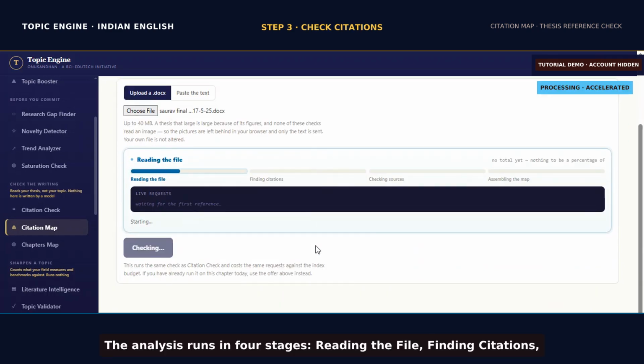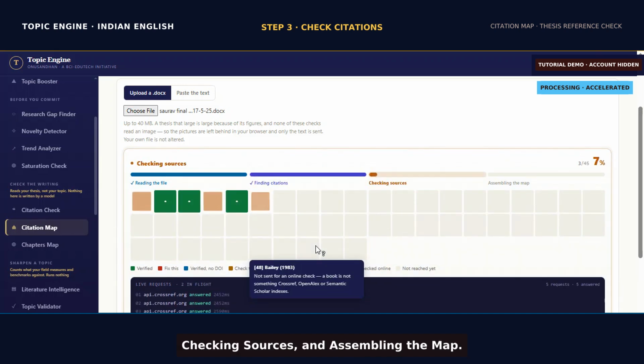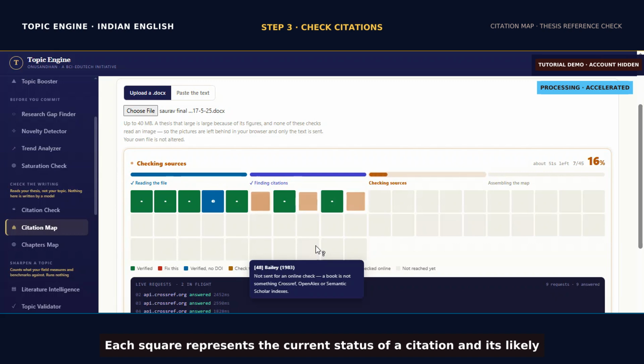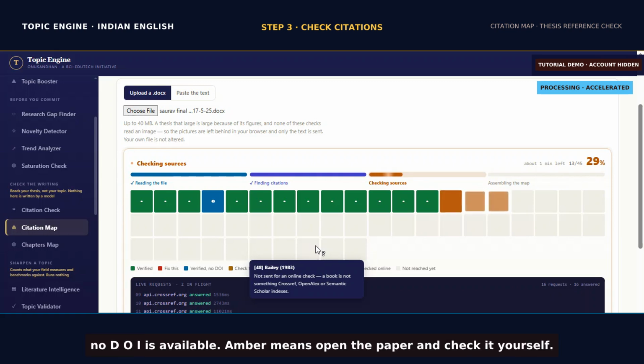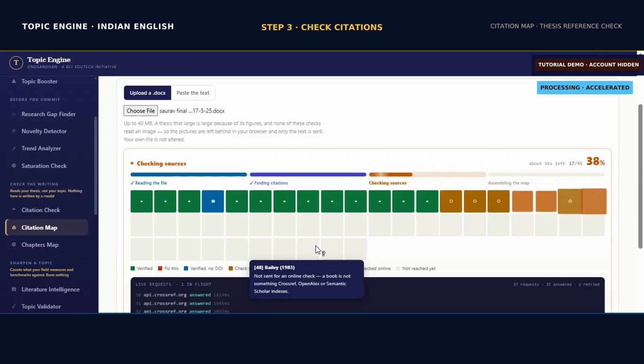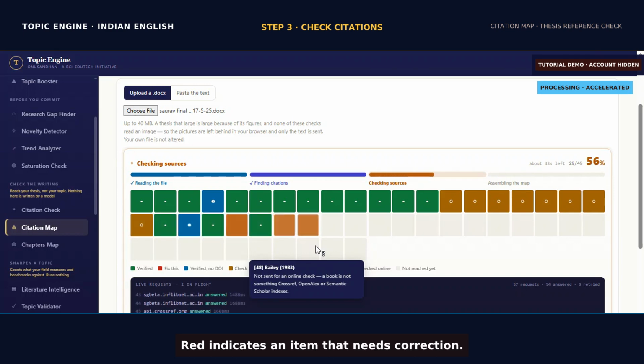The analysis runs in 4 stages: reading the file, finding citations, checking sources, and assembling the map. Each square represents the current status of a citation and its likely source. Green means verified. Blue means verified, but no DOI is available. Amber means open the paper and check it yourself. Gray means it could not be confirmed online. Red indicates an item that needs correction.